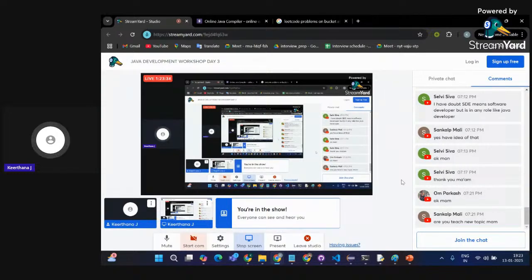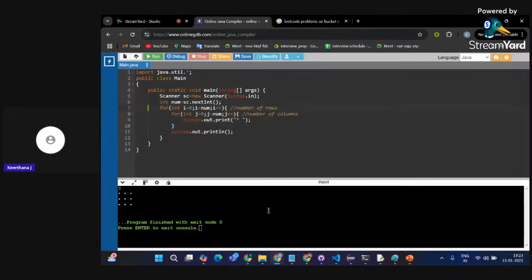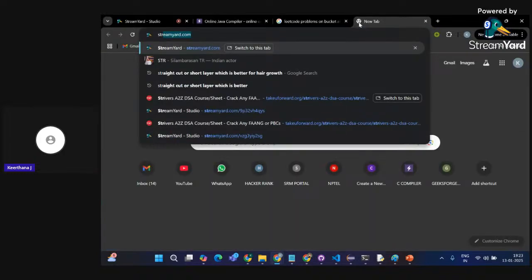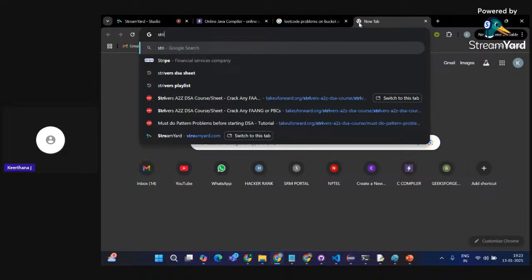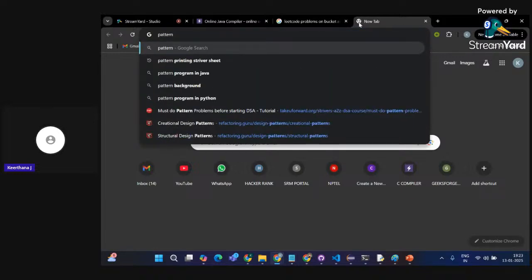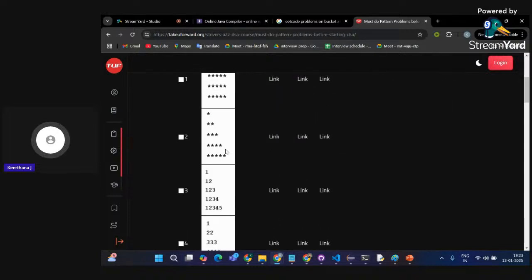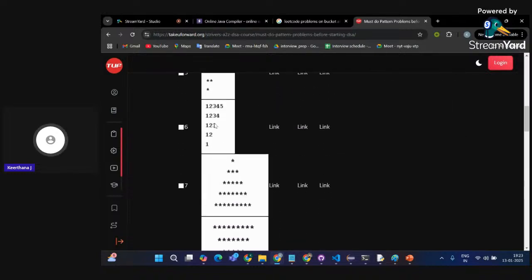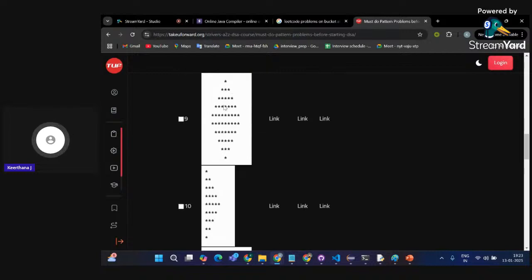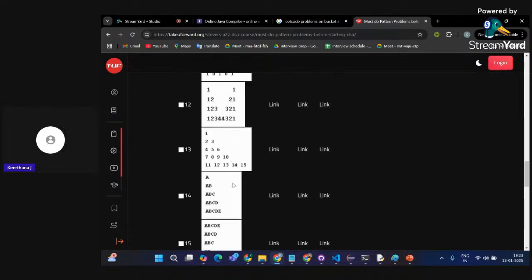And you can check with the different patterns available from Striver's sheet. Pattern questions, yes, must do pattern problems before starting DSA. Here 22 patterns will be there, okay? So these are all the different patterns, number patterns, star patterns, so diamond, everything like this, different combinations.